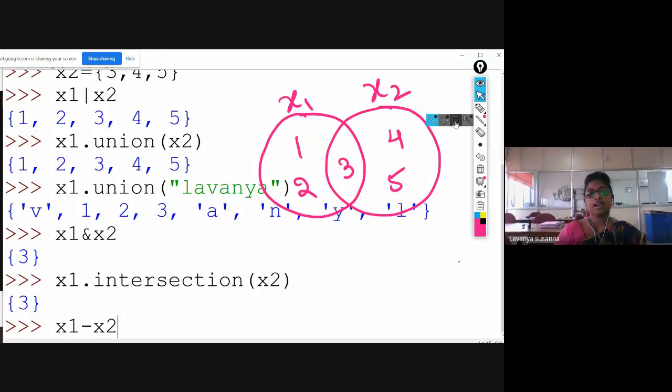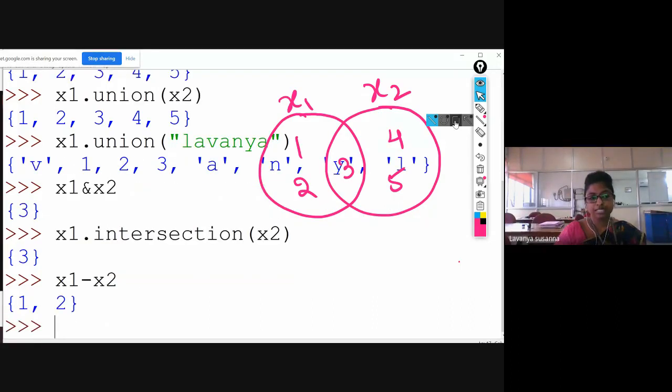Here all the elements of x2 are excluded. Okay. What is the output? You will get only 1, 2. See the Venn diagram. You will understand. You will get only 1, 2 difference. Okay. 1 second.